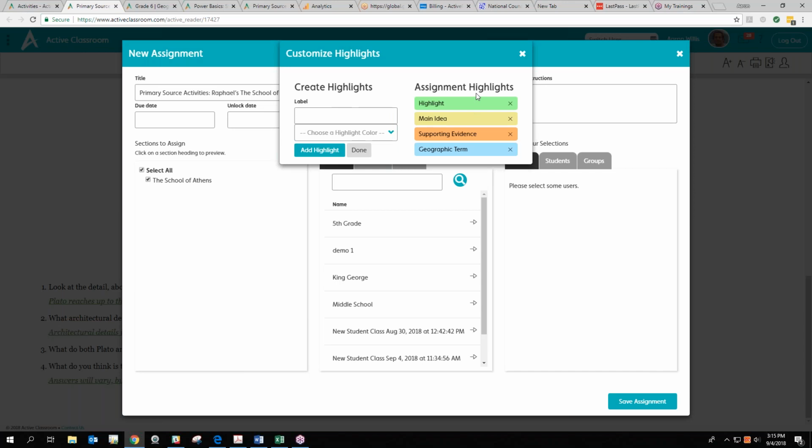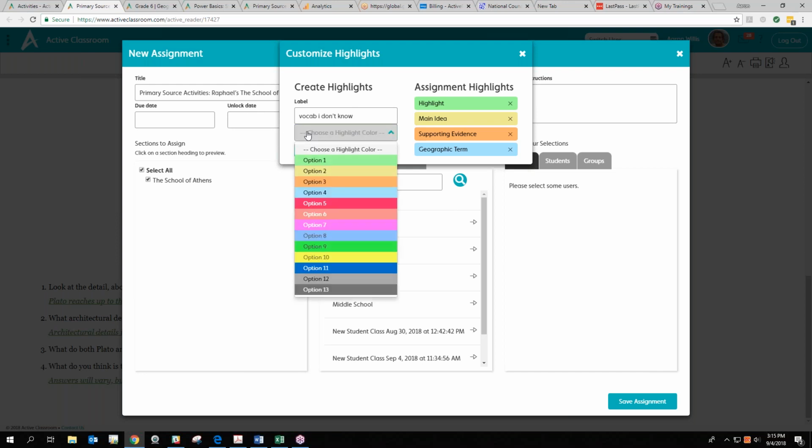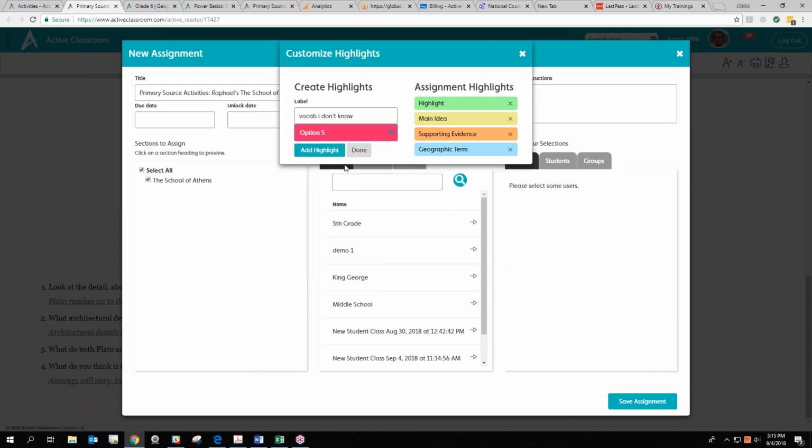So here, if we wanted students to annotate a reading, it'll come with these basic terms. But say I wanted to do something for vocabulary that I didn't understand. This would be from the students. And we pick a color for that. I'm going to do this in a red color and add the highlight and delete some of these others here.